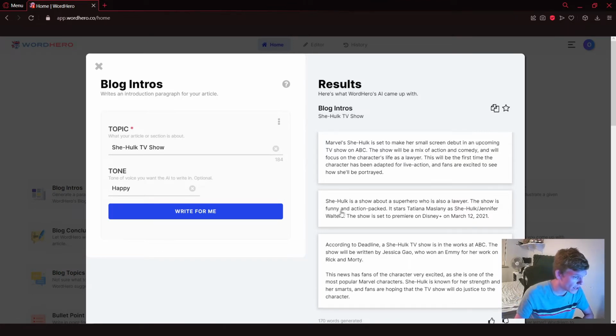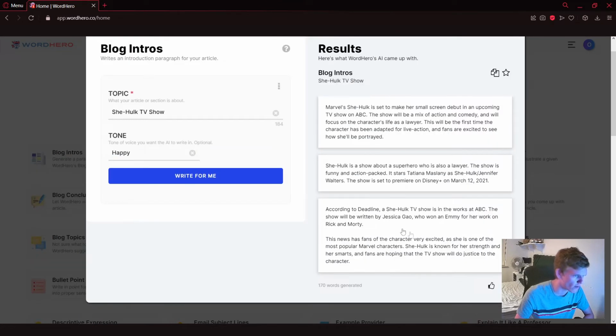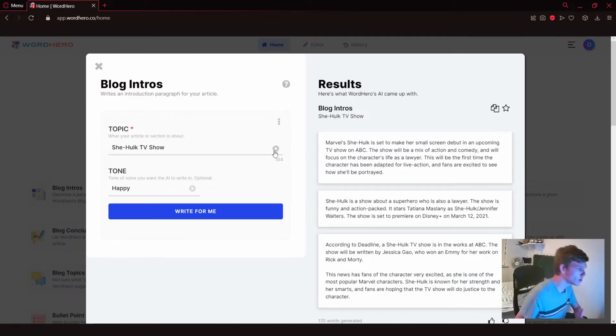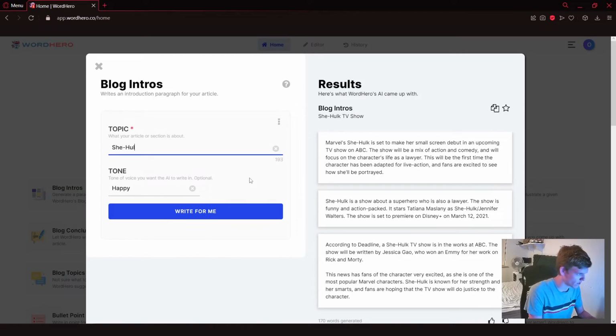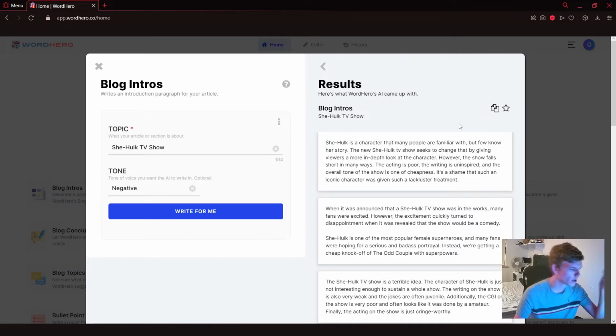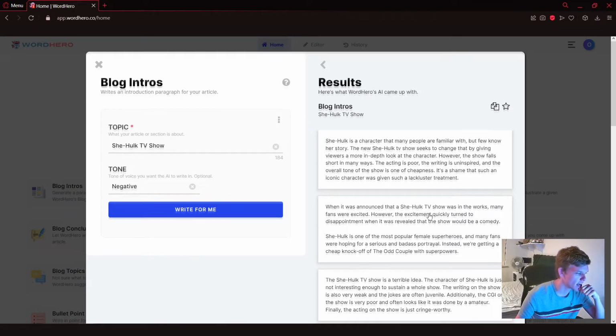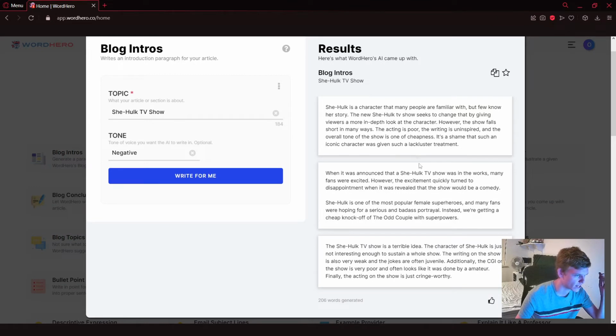But what's good, you know, like here it does say Disney+, but it's got the date wrong, and then it's got more of like a definition about the show rather than where it's releasing. But you can do this for loads of different things. So let's say we want a negative review about She-Hulk. So depending on what definition you type in, it's given us completely different definitions here. We've got the She-Hulk show is a terrible idea. The character of She-Hulk is just not interesting enough to sustain a whole show.